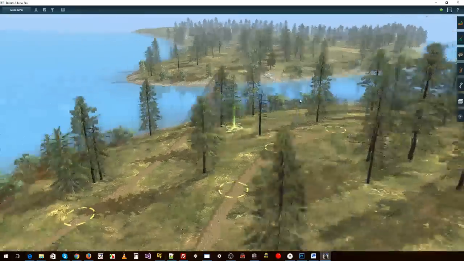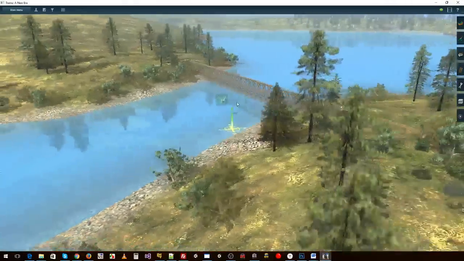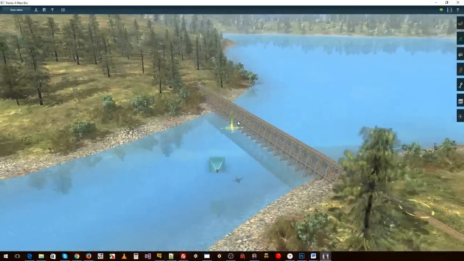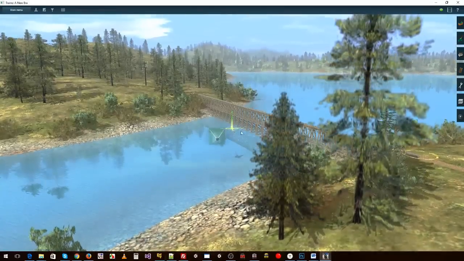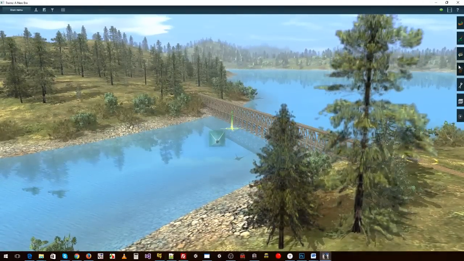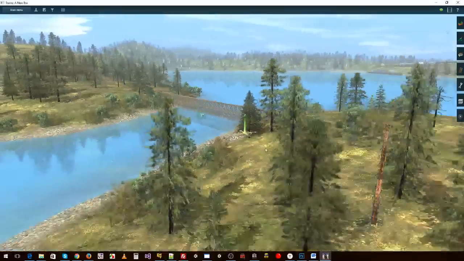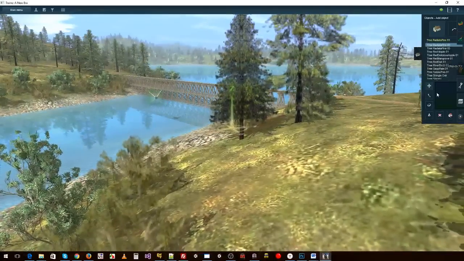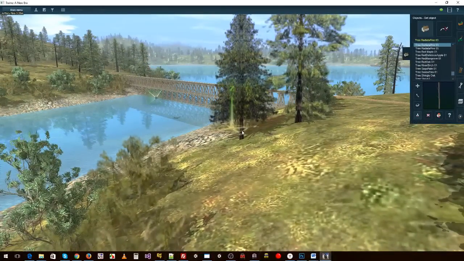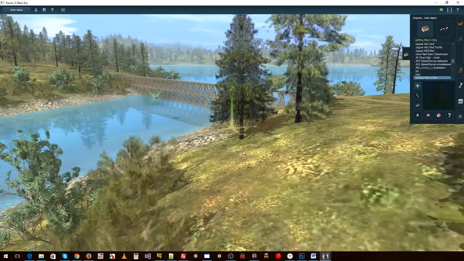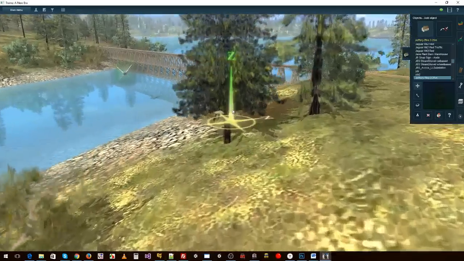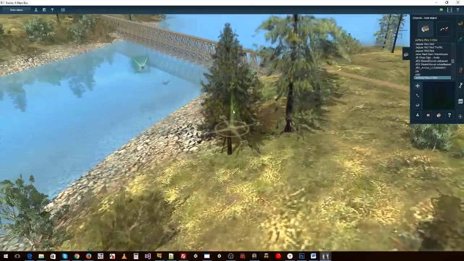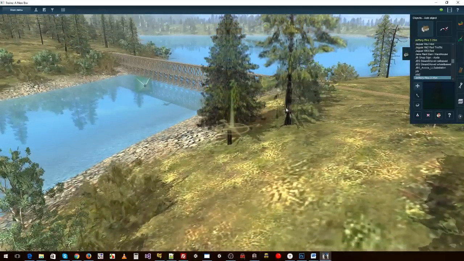Okay, so let's pick a spot. Maybe somewhere around here. Looks good. And let's find some content to update. So we pick this one. It is a Jeffrey Pine 3.25 meters. So we know we obviously want to replace it with a pine, if we can find one.